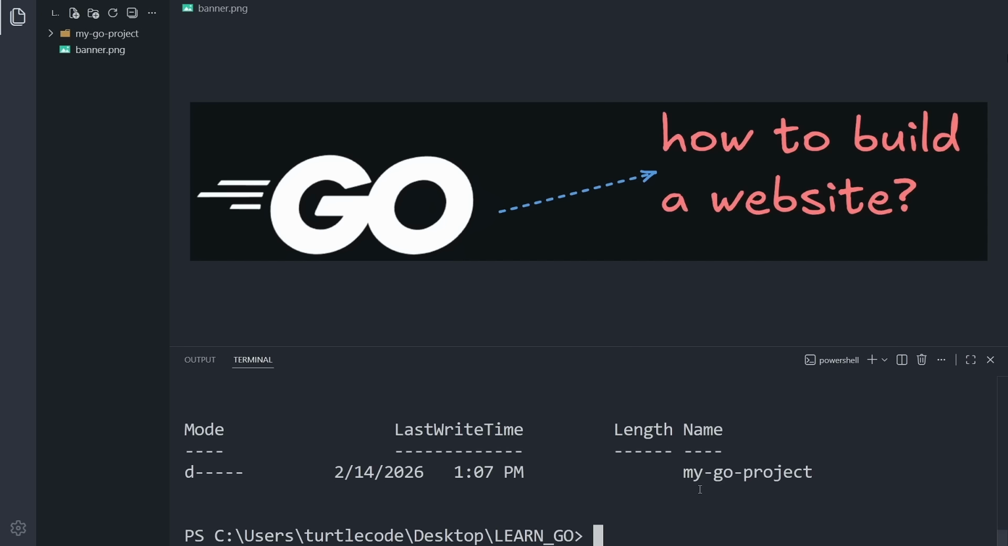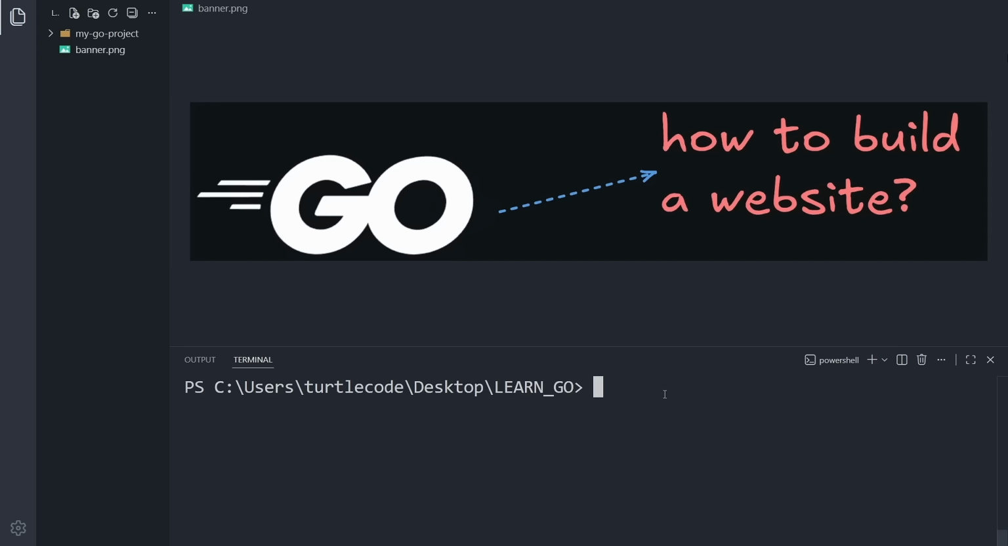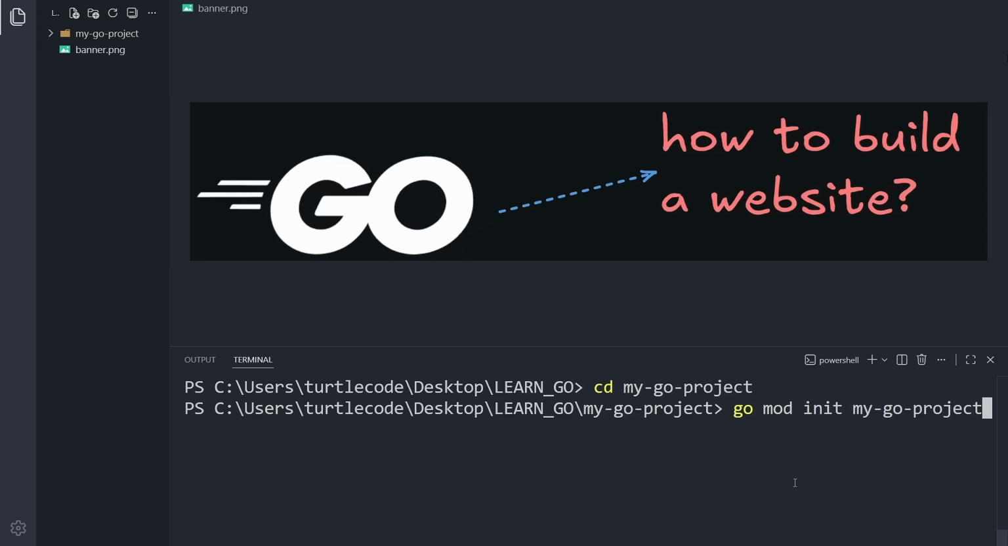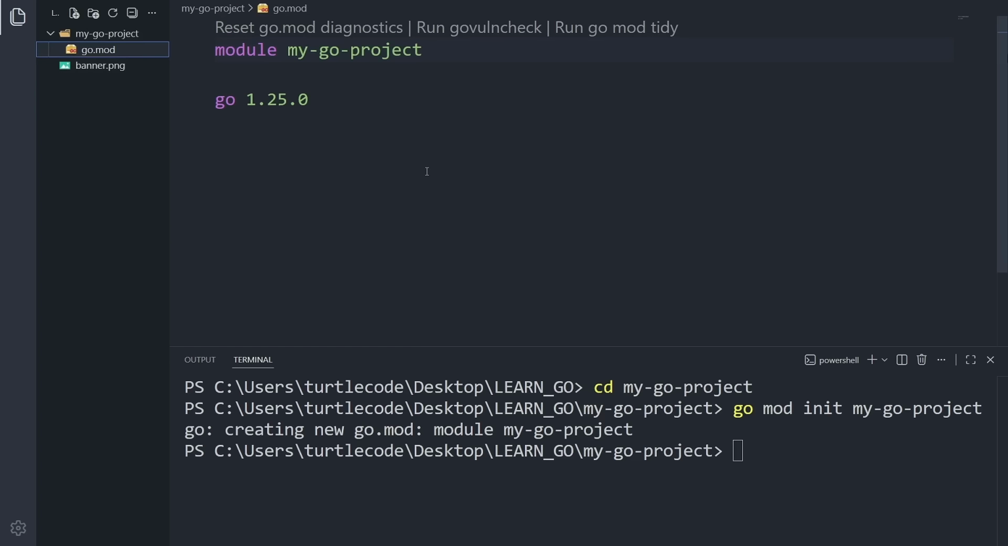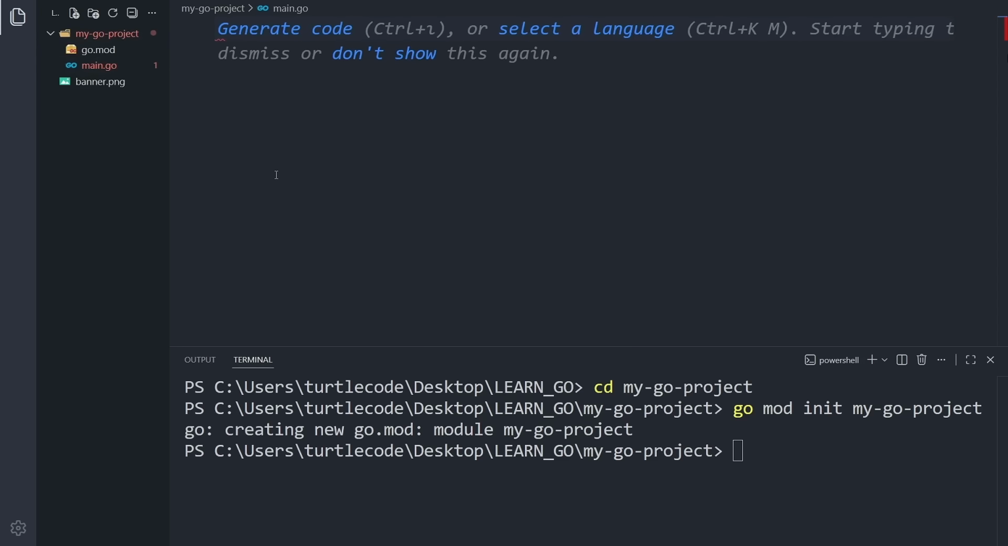Now let's create a new project folder and navigate into it from the terminal. We'll initialize a new Go module to start our project and then create our main file. In Go, every application starts from the main package and the main function. Let's begin with our first example.